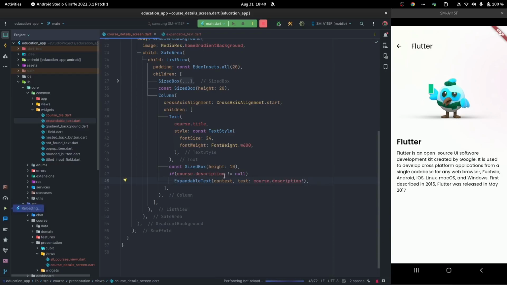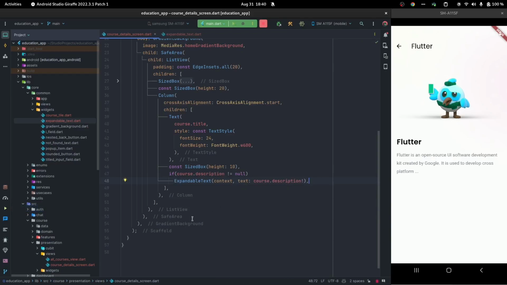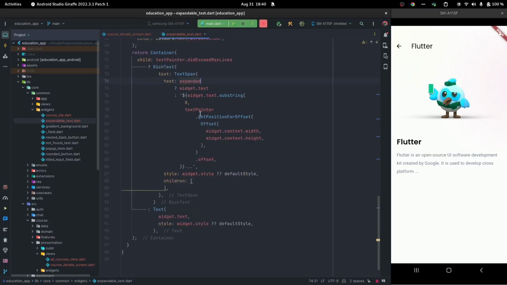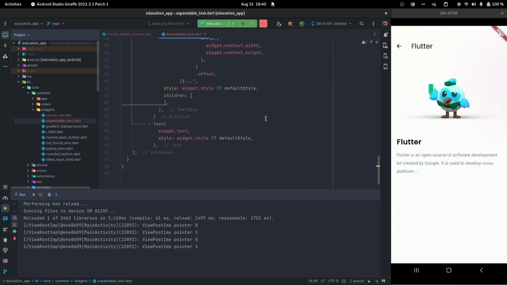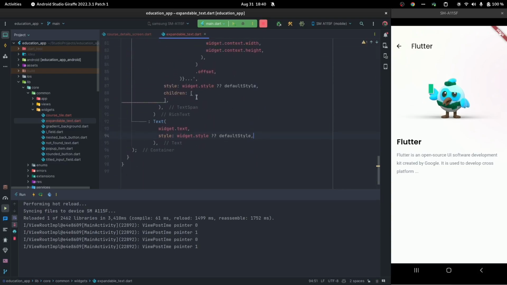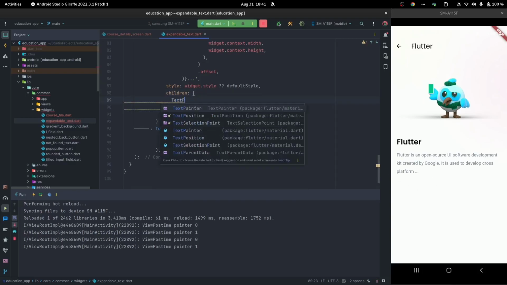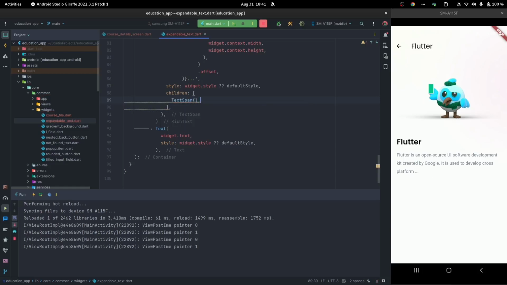So let's see what we've got so far. So we've got this, right? But we can't see the show more or show less. So over here, I'm actually going to wrap that over here instead. So instead of leaving it at the top because it doesn't show up, I'm going to wrap that in here with the children. So text span, we have the text be the same thing as what we had up there.